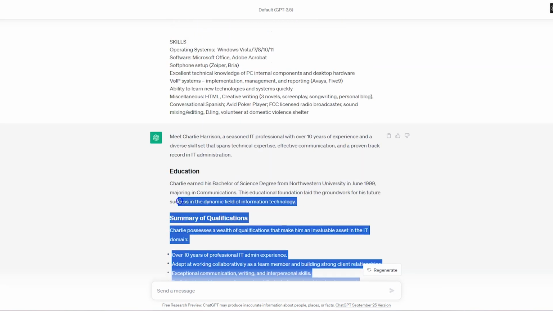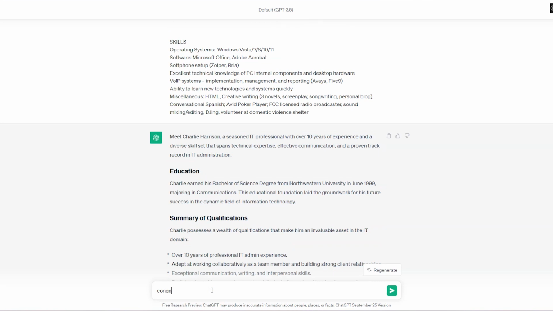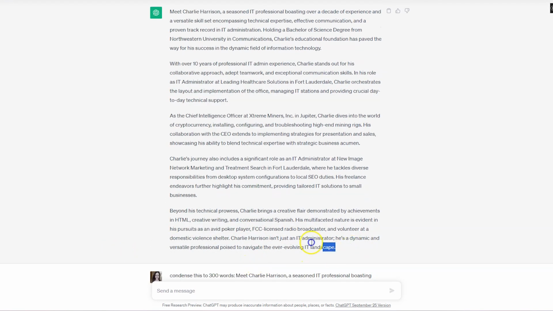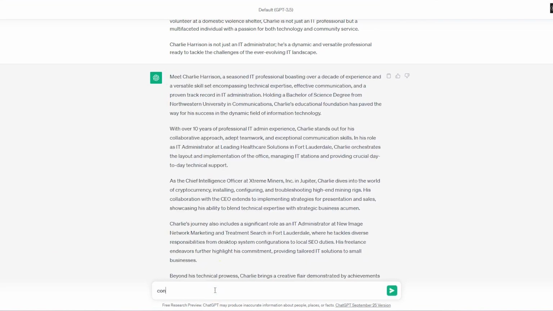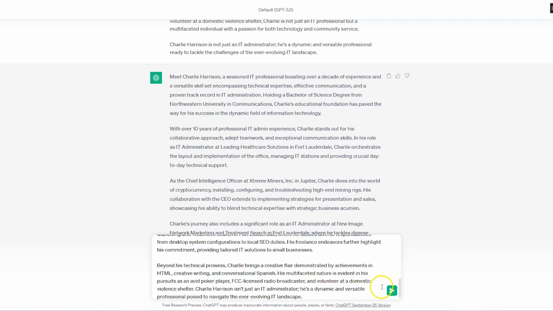and it's too long. So I'm going to copy all this again, and I'm going to say, condense this into 3 paragraphs. And then I'm going to paste it and then hit enter. And this is actually 5 paragraphs, so let's try this again. I'm going to copy that, and I'm going to say condense this into 3 paragraphs. Oh, and I'm also going to spell paragraphs right, and then I'm going to paste it, hit enter.